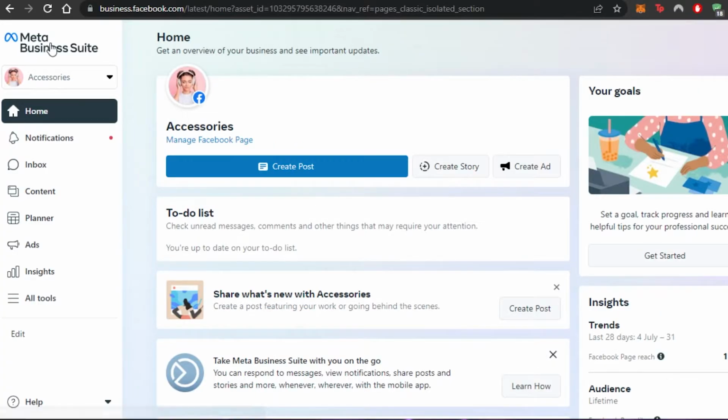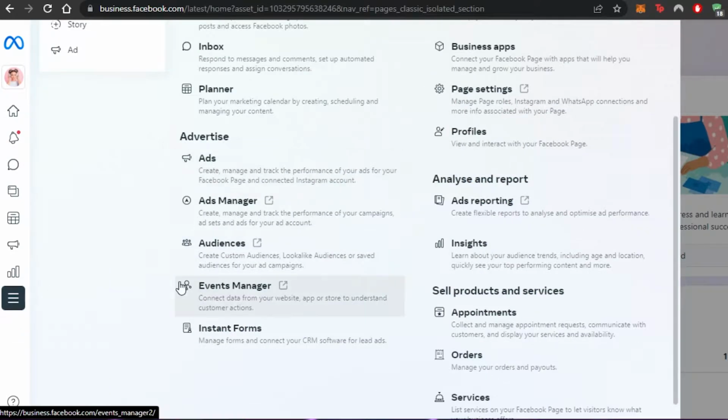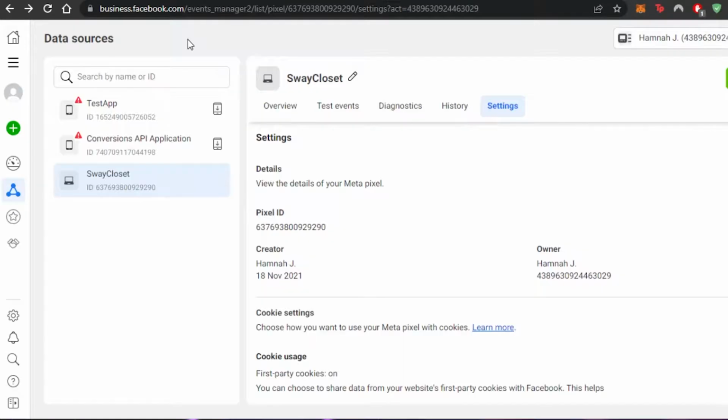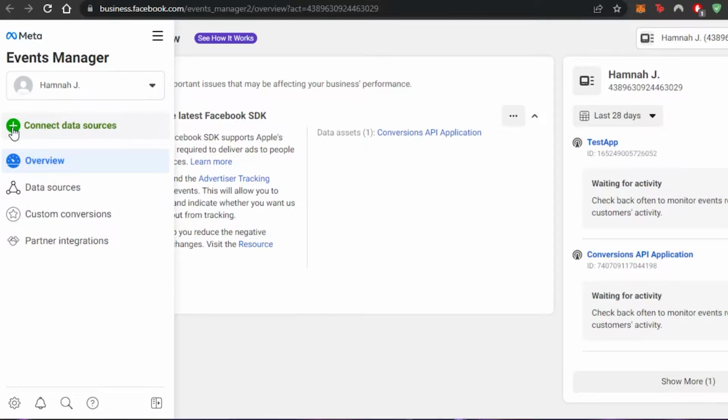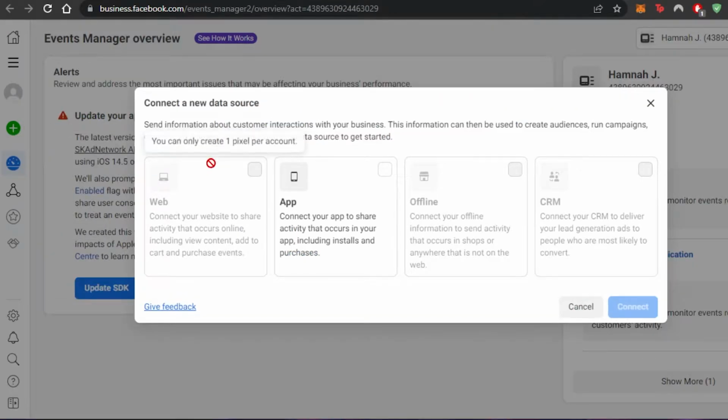Once you open up your Meta Business Suite, you have to click on All Tools and then go to your event manager. It will open up the event manager for you and it will be right here. So on our event manager, you will be able to get right here. If you want to create a Facebook pixel, then you will click on connect a data source and then you have to select web. Once you select web, then you will select the option of API and conversion. And after that, click on create pixel.